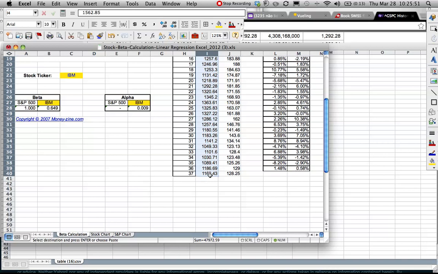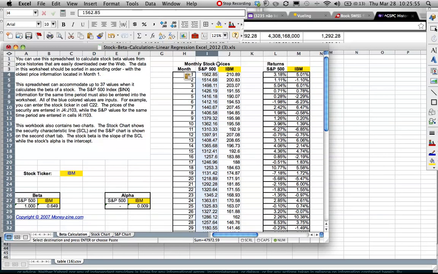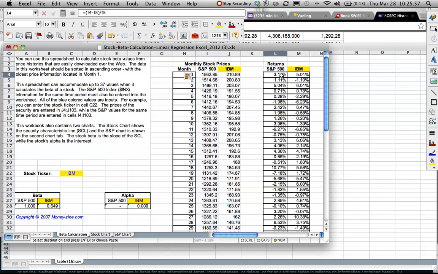Let's see, okay, S&P, IBM. In these two columns, I have the monthly stock prices. And in these two columns, we have all returns already calculated. See, the formulas are already defined to facilitate your work. So you can see the returns of S&P in the past month returned 3.18% compared to 5% of IBM, and the previous month 1.11 compared to minus 1.10.